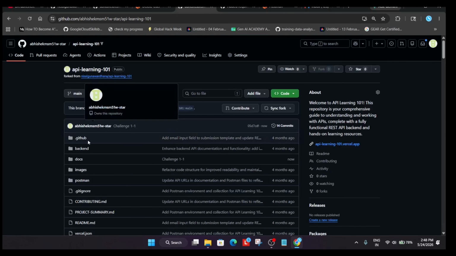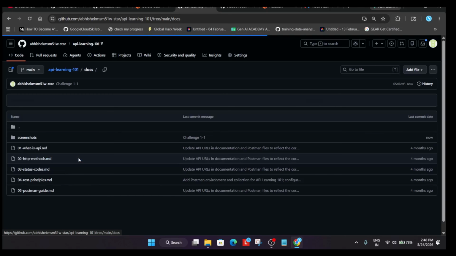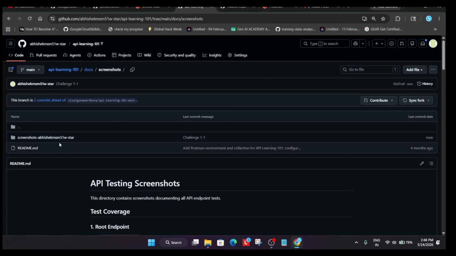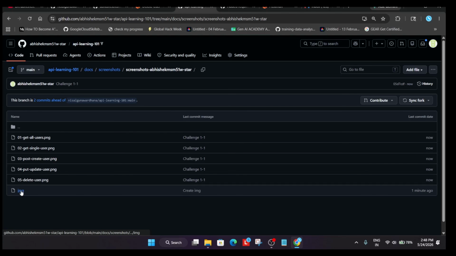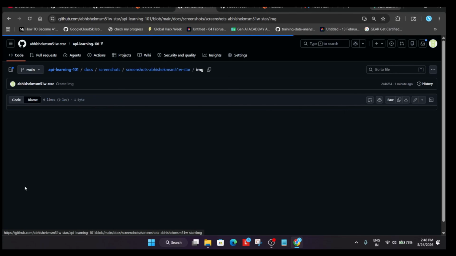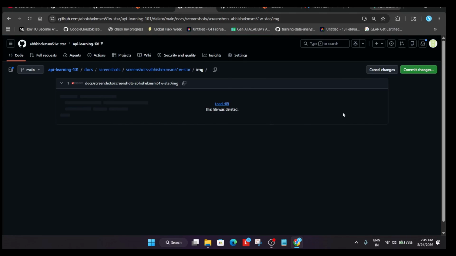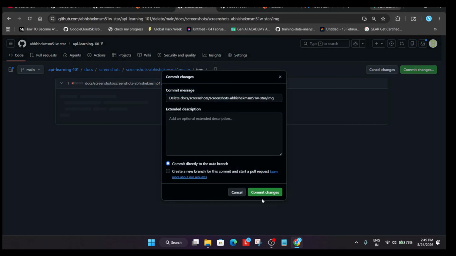Right. Now we have to go to the documentation again. From here you can see screenshots is there and our folder is also there. So just open it, and from here this img file is there. You can click on it and just delete it also. Three dots, delete file. Commit the changes.